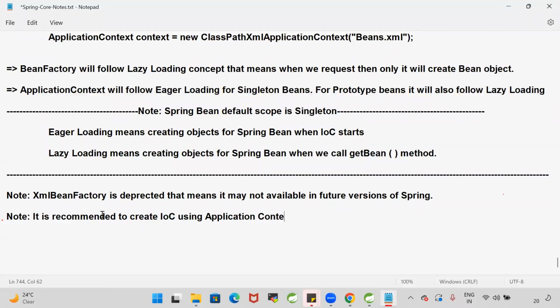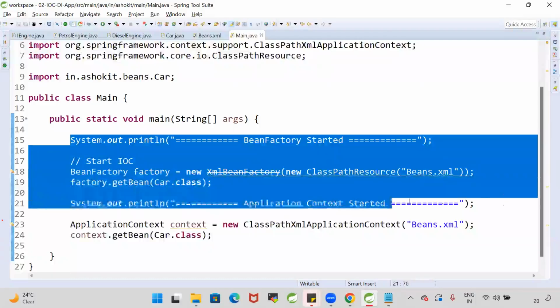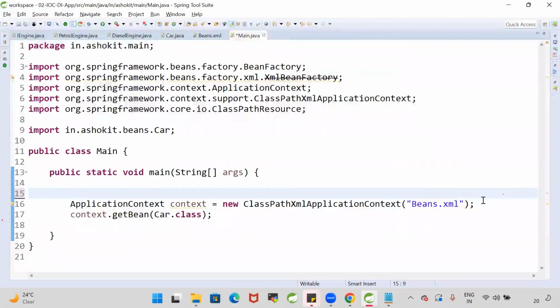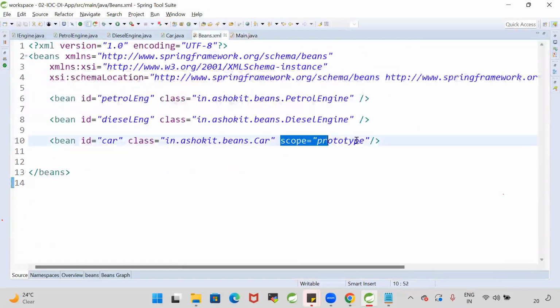Whatever features are available in the bean factory are also available in the application context, and some additional features too. So it is recommended to create the IOC container using application context. Two ways are there to start IOC: one is by using bean factory, another is by using application context. Okay, fine, so we are able to create the objects. From now onwards, I am not going to use bean factory, guys. I will go only for application context.